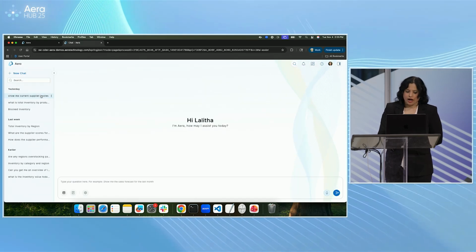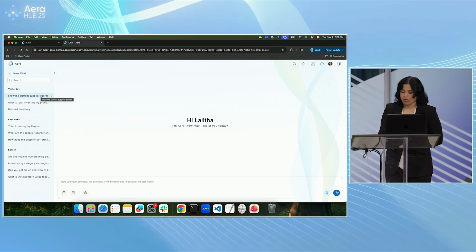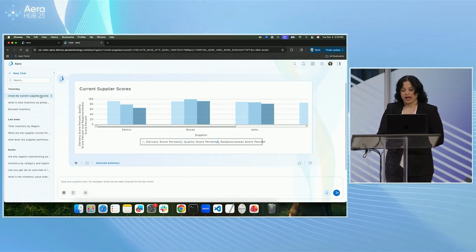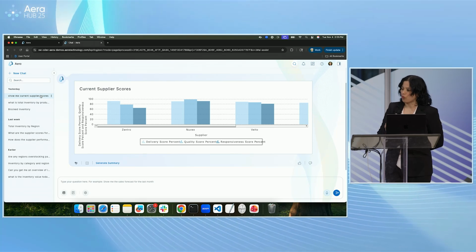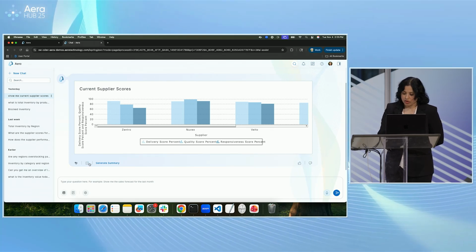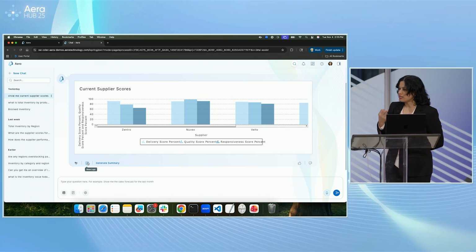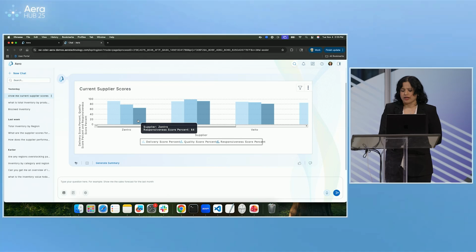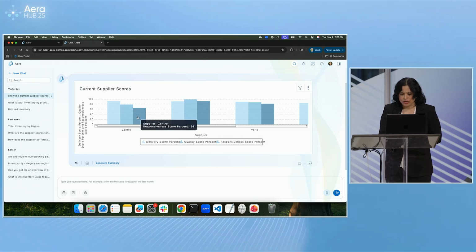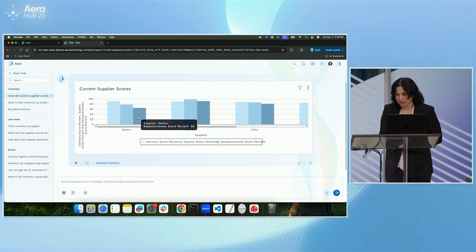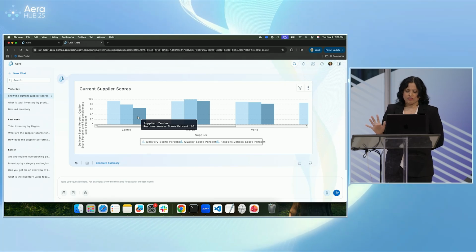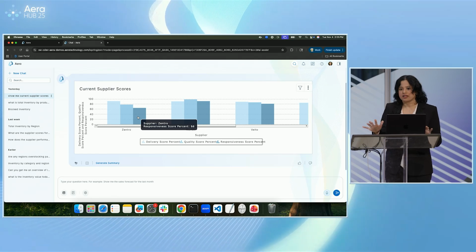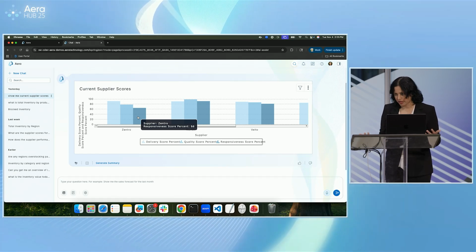And earlier, I wanted to know what the supplier scores are, so I asked a question, right? And here, Aera has already understood what I'm asking from the question, and it has returned me back the supplier scores, right? So I can see that Zentro has a really low responsive score. Zentro is only 66%, right? So Aera has already given me this information. So this is how decision makers and business analysts interact and engage with Aera, right?